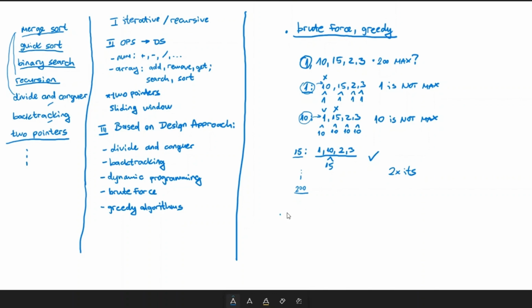With a greedy algorithm, we want to act greedy, to choose the best option we can at the moment. So let's take a look at the same example. We are starting from the element 1, and since we are greedy, we say it's our maximum for now, because we don't have anything better now.